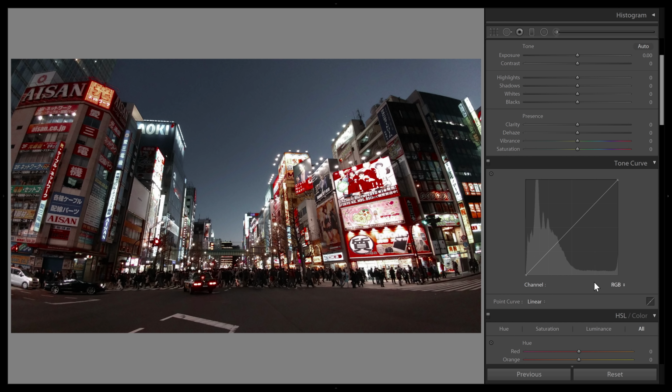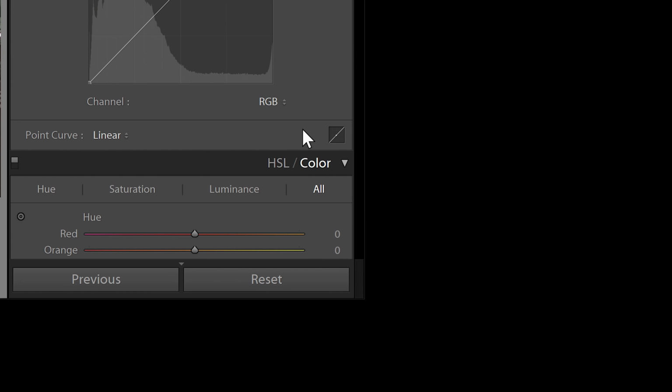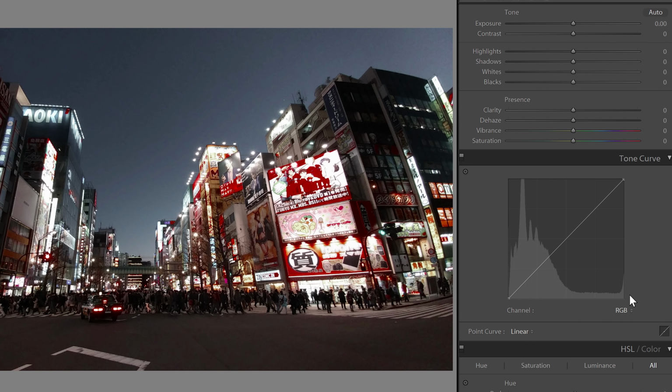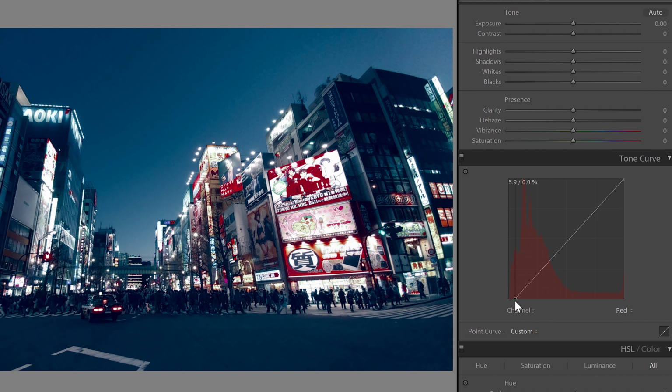In the tone curve section, make sure that you're in the point curve mode, which you can switch to by clicking on this button here. Switch to a blue channel and lift the bottom left node upwards, which will tint the shadows blue. Next, switch to the red channel and drag the bottom left node towards the right to reduce some of the reds in the shadows. And you can go back and forth between the red and blue channels to fine-tune the effect.